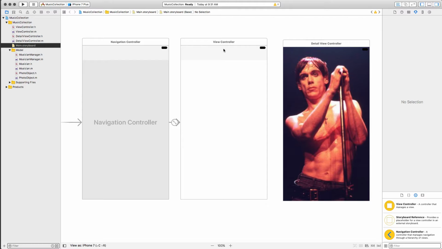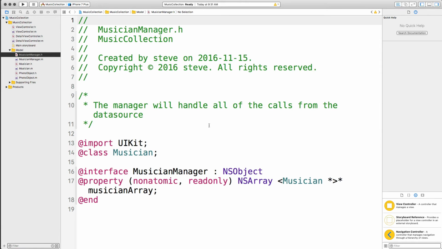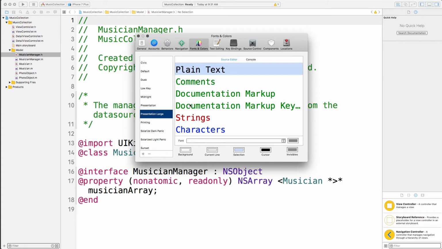Okay, so what we have is a basic master detail view controller here. And what we want is a collection view that has sections. This is going to be a musician app or something. So I'm going to put each artist in a section, and I've already set up the model.